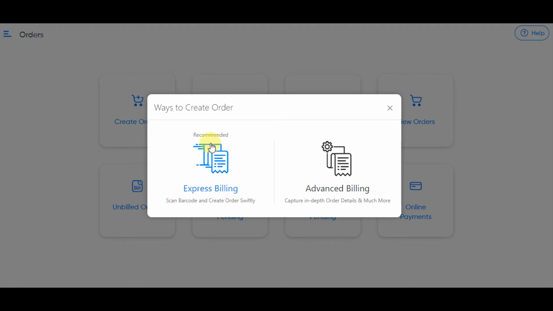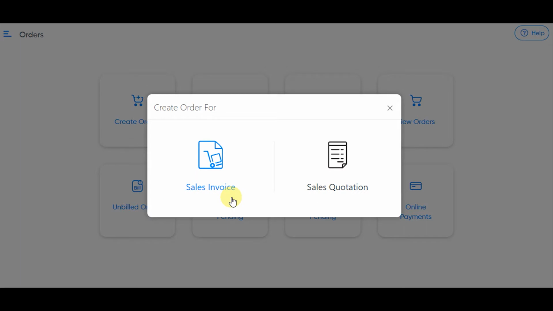Now if you want to bill an order swiftly, you can select the express billing option, or else if you want to capture in-depth order details, you can select the advanced billing option. So let's select the advanced billing option. Now you can create a sales invoice or a sales quotation. Now let's select sales invoice.